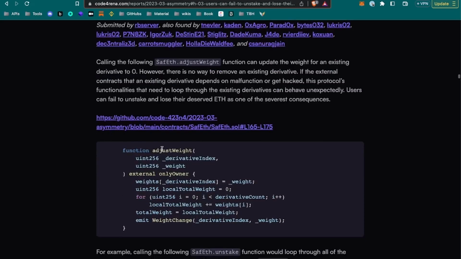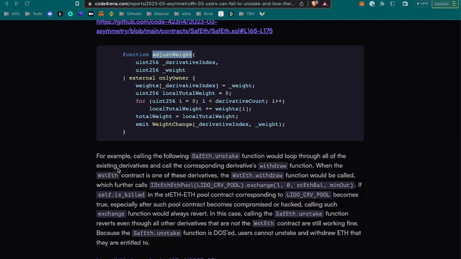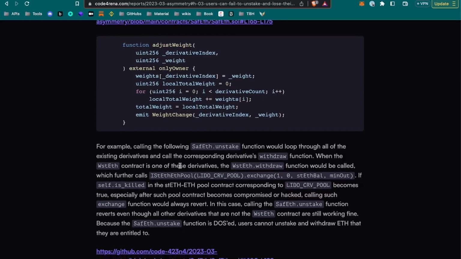Okay, this is the function. So for example, calling the following unstake function would loop through all of the existing derivatives and call the corresponding derivative's withdraw function. When the wstETH contract is one of these derivatives, then the withdraw function would be called, which further calls the exchange. Okay, we've seen that.